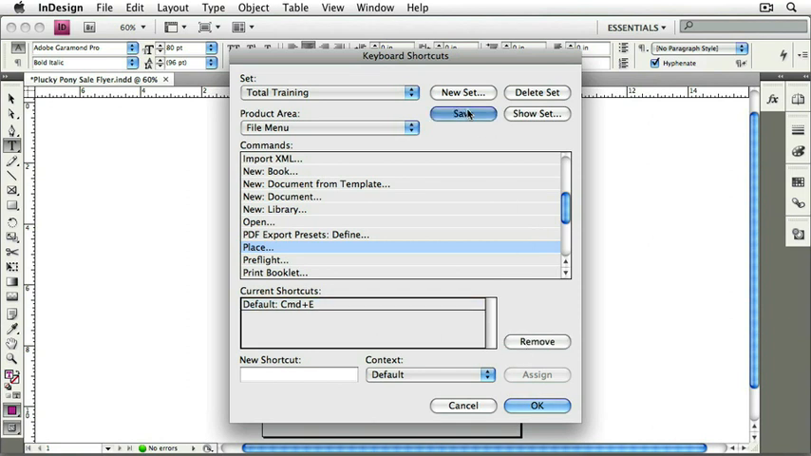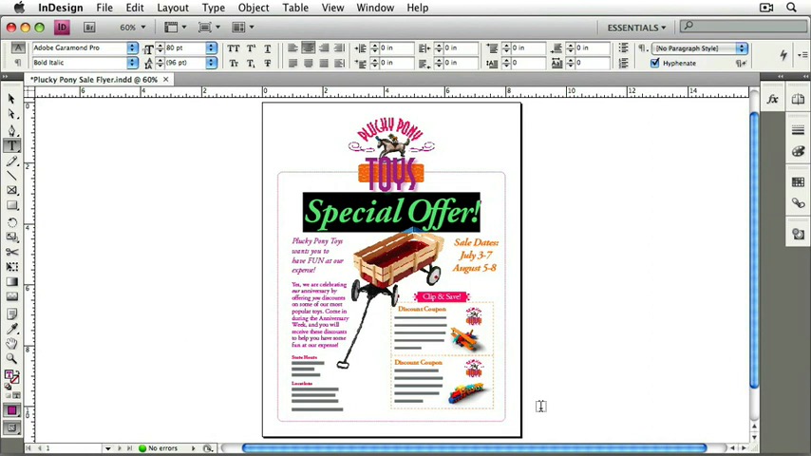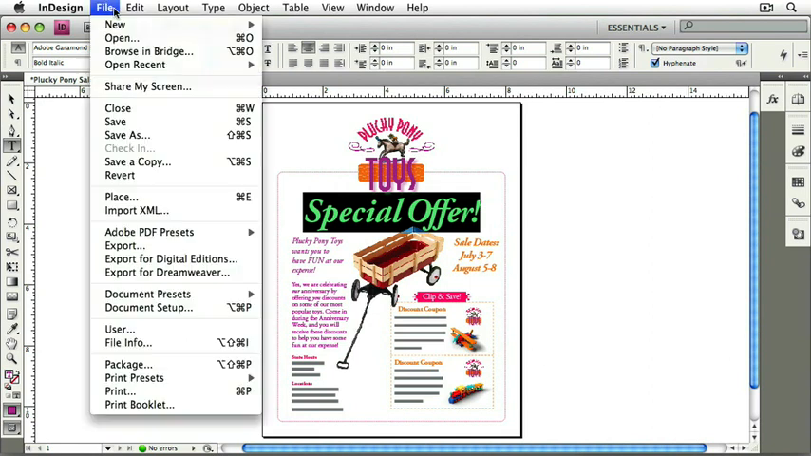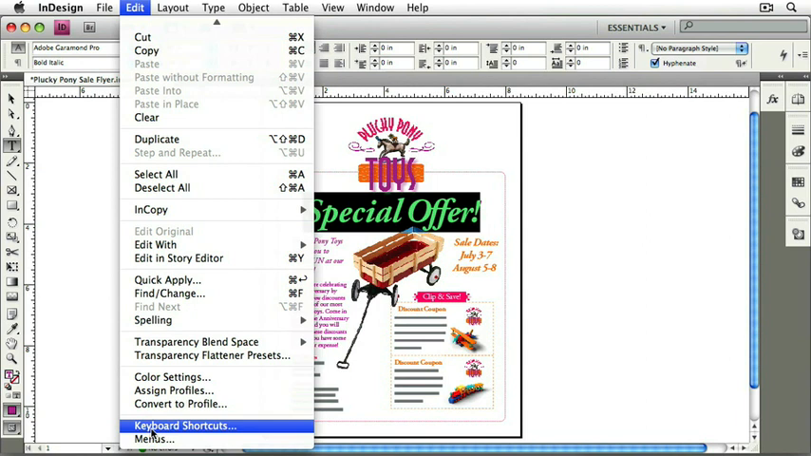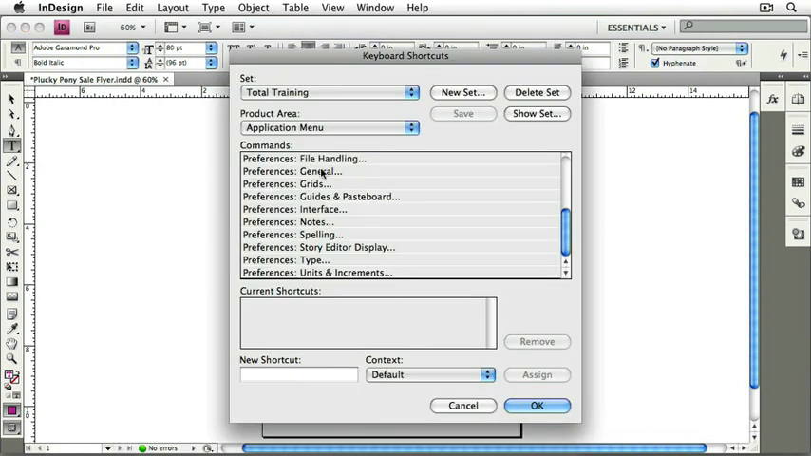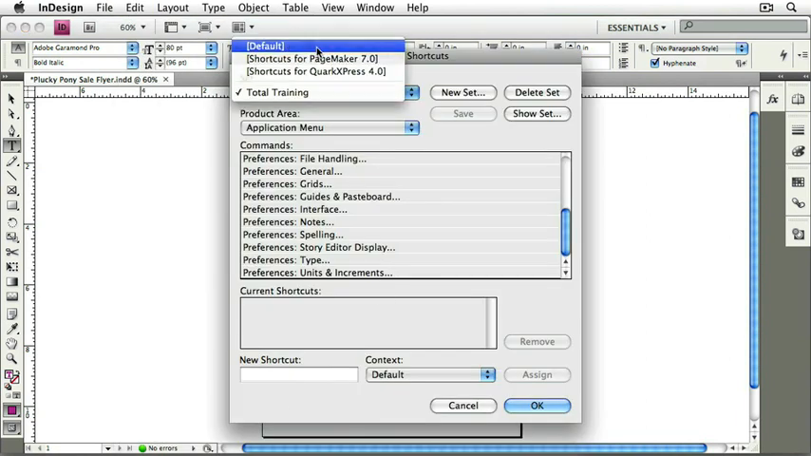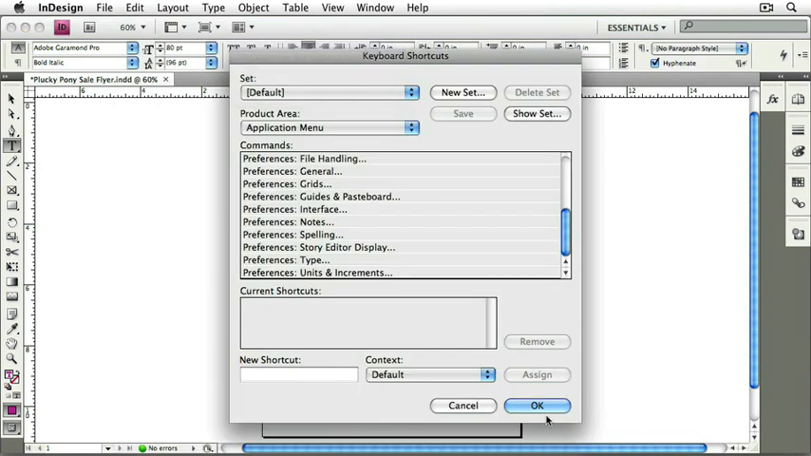Now that we've made that change, let's save the set. If we click OK, then now this change to the File menu will be committed. If I go to the File menu now, I can see that Place has Command-E assigned to it and that Export has no keyboard shortcut assigned to it. Let's return to the default keyboard shortcuts. Edit, Keyboard Shortcuts, and pick the default set. And then OK.